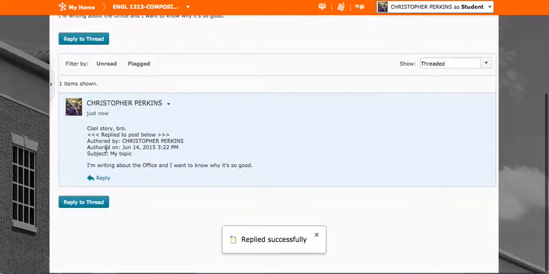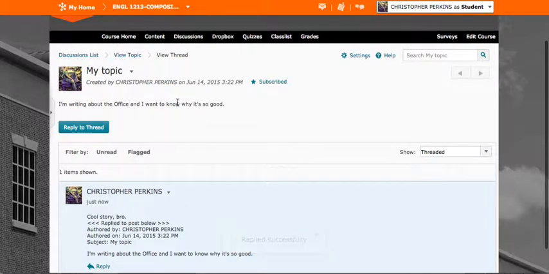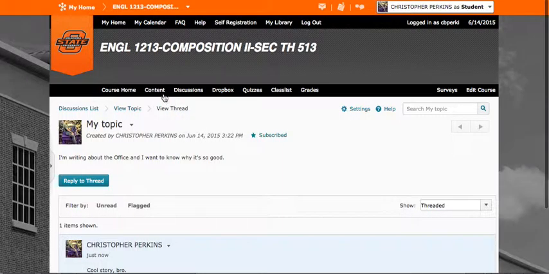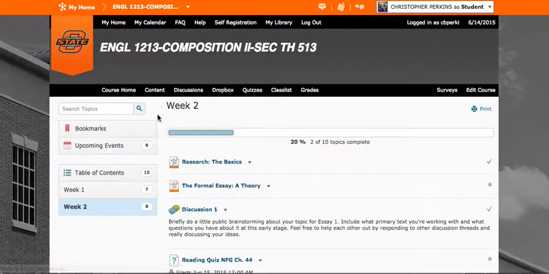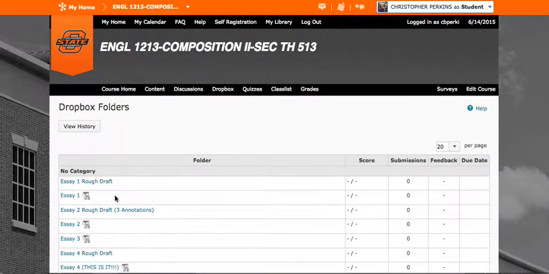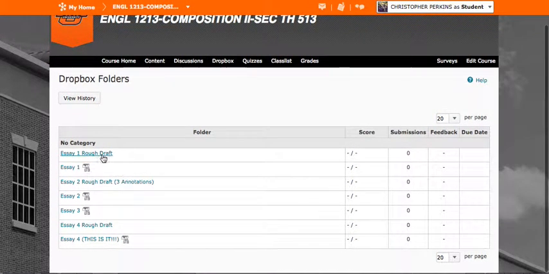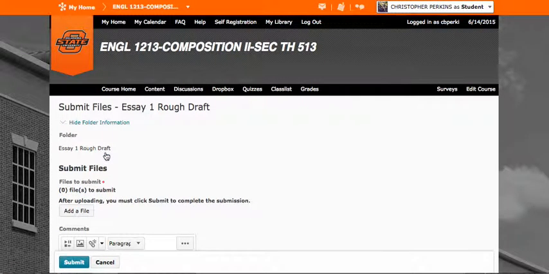So now we have a whole discussion going that has absolutely no value, but it's a good example of how to do this. So again, you can access discussion by going to content or by going straight to discussion. Now, in order to turn in your rough drafts and your papers and everything you need to turn in this semester, you simply go to the Dropbox and go to whichever assignment it is. They're all up there. The first one you have is your Essay 1 rough draft.